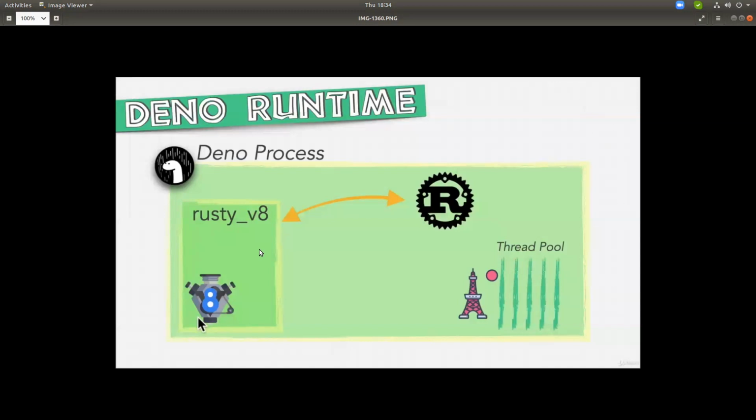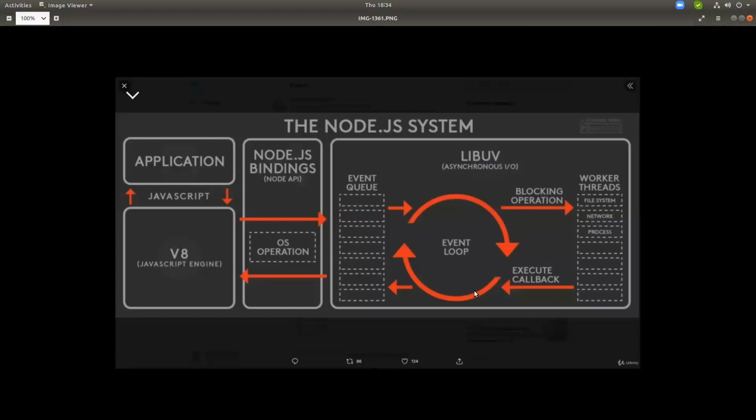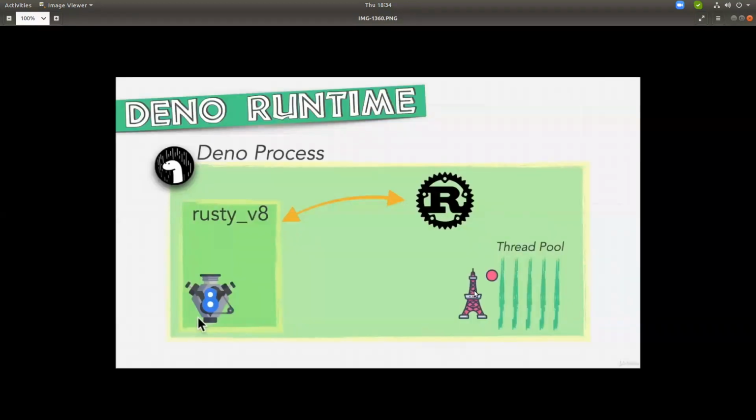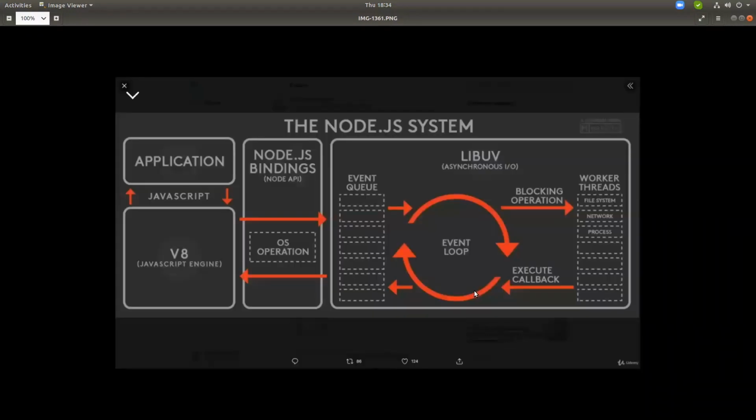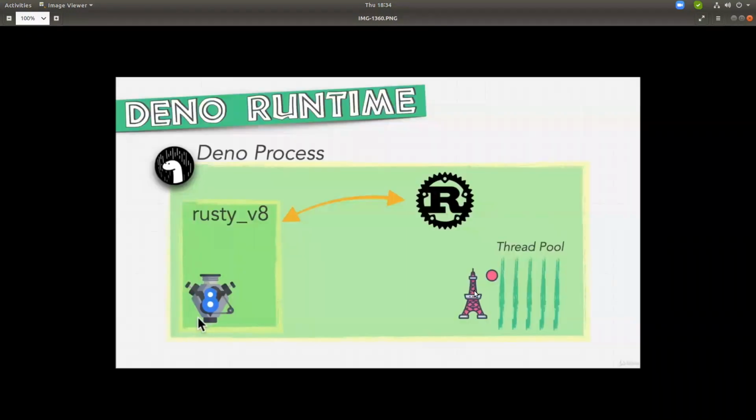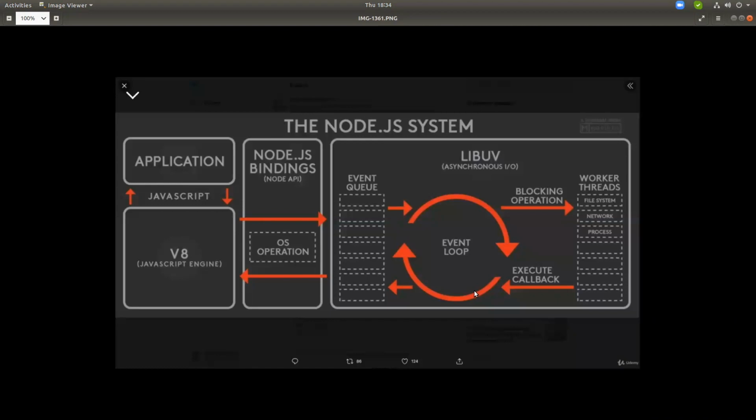As you can see in this image, which looks kind of like an Eiffel Tower, it is the Tokio library in Rust. In the same way that we have libuv in Node.js, in Deno we have this Tokio library which handles the event loop, right? So this is a little bit of the internal architecture of Deno, and a little bit of comparison with the Node.js system.